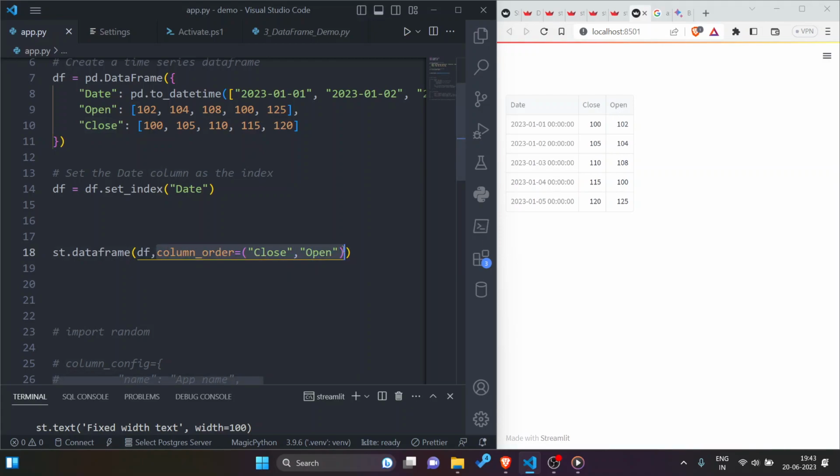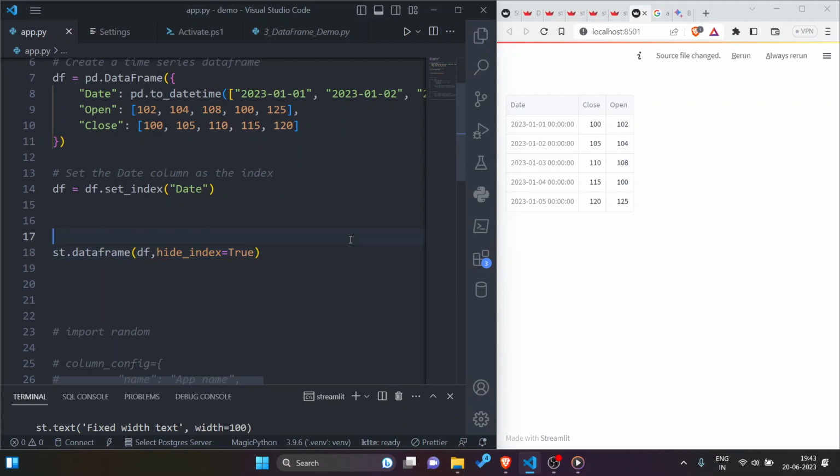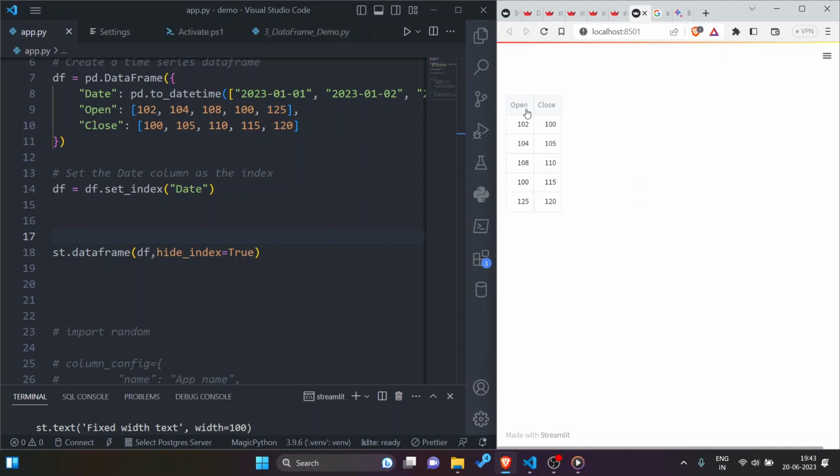Then another option is hide index. If you want to hide this index column of date, we can pass hide_index equal to true. This is boolean, so hide_index true. You can pass it and save it, and then I click on always rerun. So we have got only open and close.